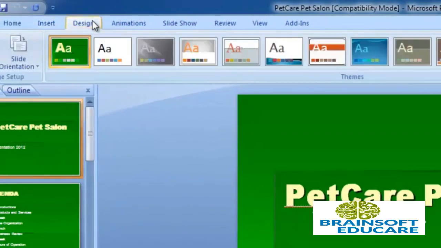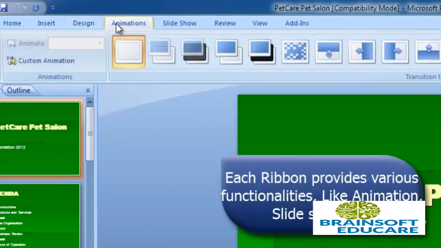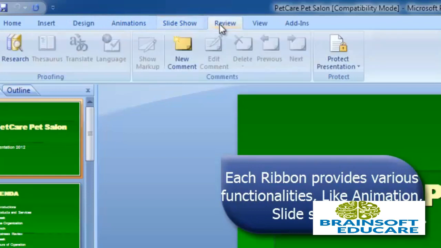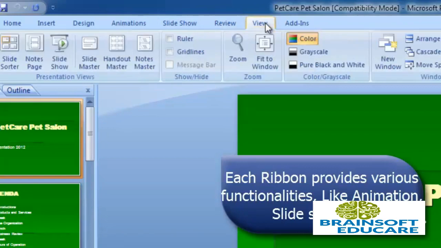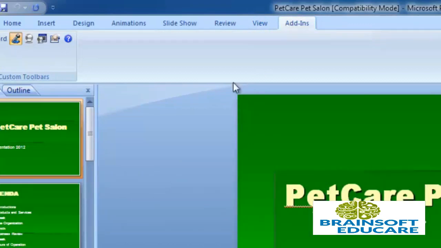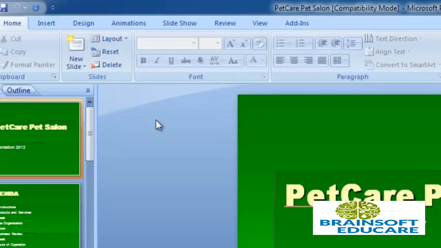And in the design ribbon you can set the design of your presentation. In animations you can set animation effects for your presentation. The slideshow option provides for making the slideshow of your presentation. Review provides various proofing options like spell checking, research, translating. View provides various view options of your presentation, and add-ins provides various add-ins if you have installed them in your PowerPoint. So these are the various options provided by Microsoft PowerPoint 2007 to create a presentation.